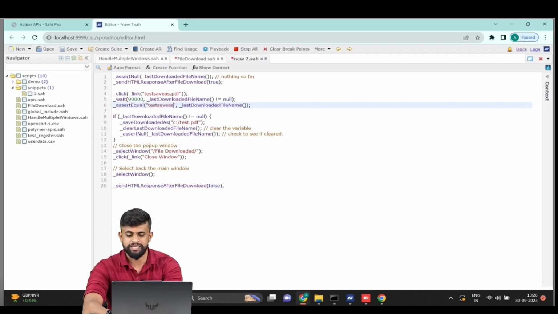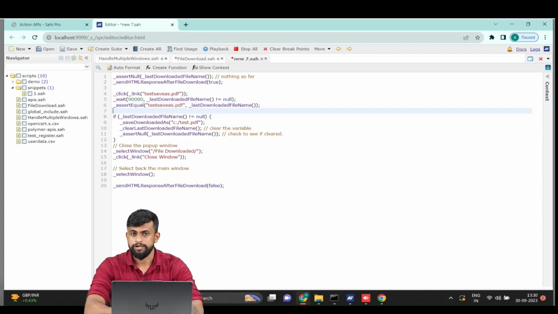So the same thing I will tell it. This is testcases.pdf. Awesome. And after that, it is checking, is that last downloaded file name not equal to null? If that is true, then for this file you are downloading, in which path you are saving it, that you should tell it here. In which path am I saving it?